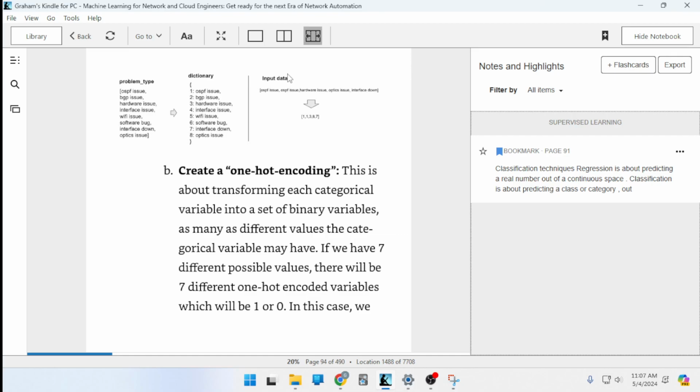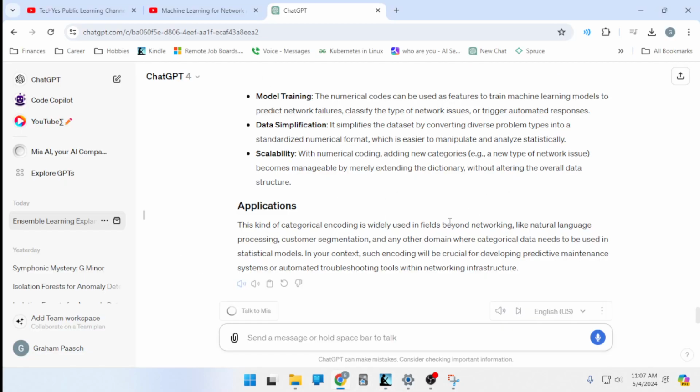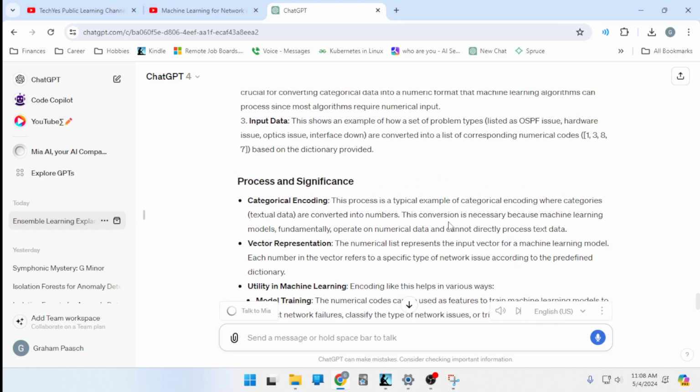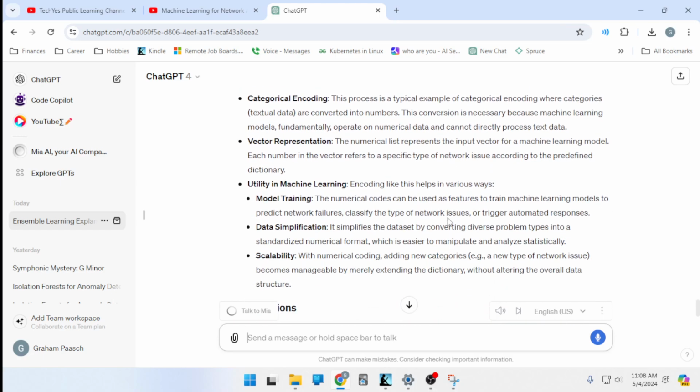Input data. This shows an example of how a set of problem types, listed as OSPF issue, hardware issue, optics issue, interface down, are converted into a list of corresponding numerical codes, 1, 3, 8, 7, based on the dictionary provided. Process and significance categorical encoding. This process is a typical example of categorical encoding where categories, textual data, are converted into numbers. This conversion is necessary because machine learning models fundamentally operate on numerical data and cannot directly process text data. Vector representation. The numerical list represents the input vector for a machine learning model. Each number in the vector refers to a specific type of network issue according to the predefined dictionary.